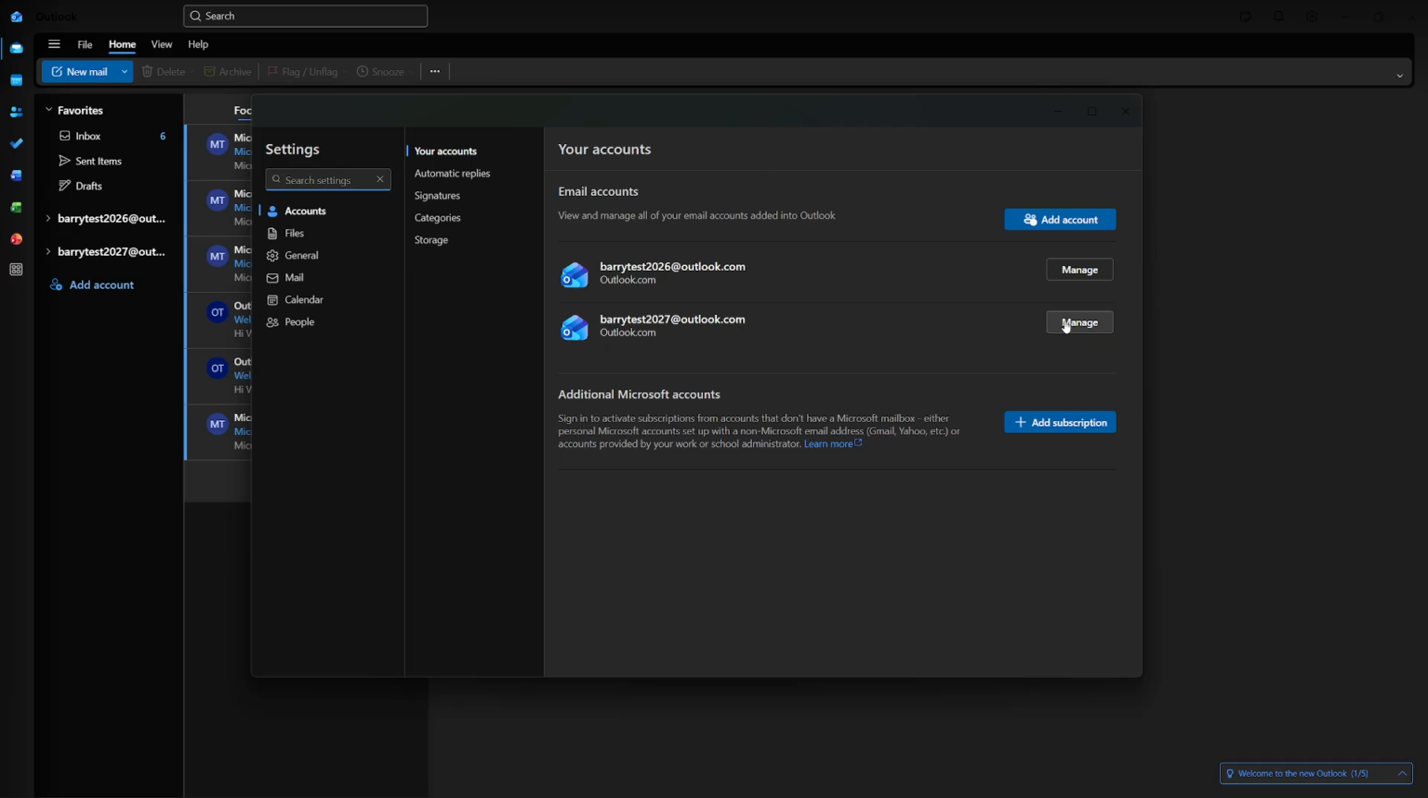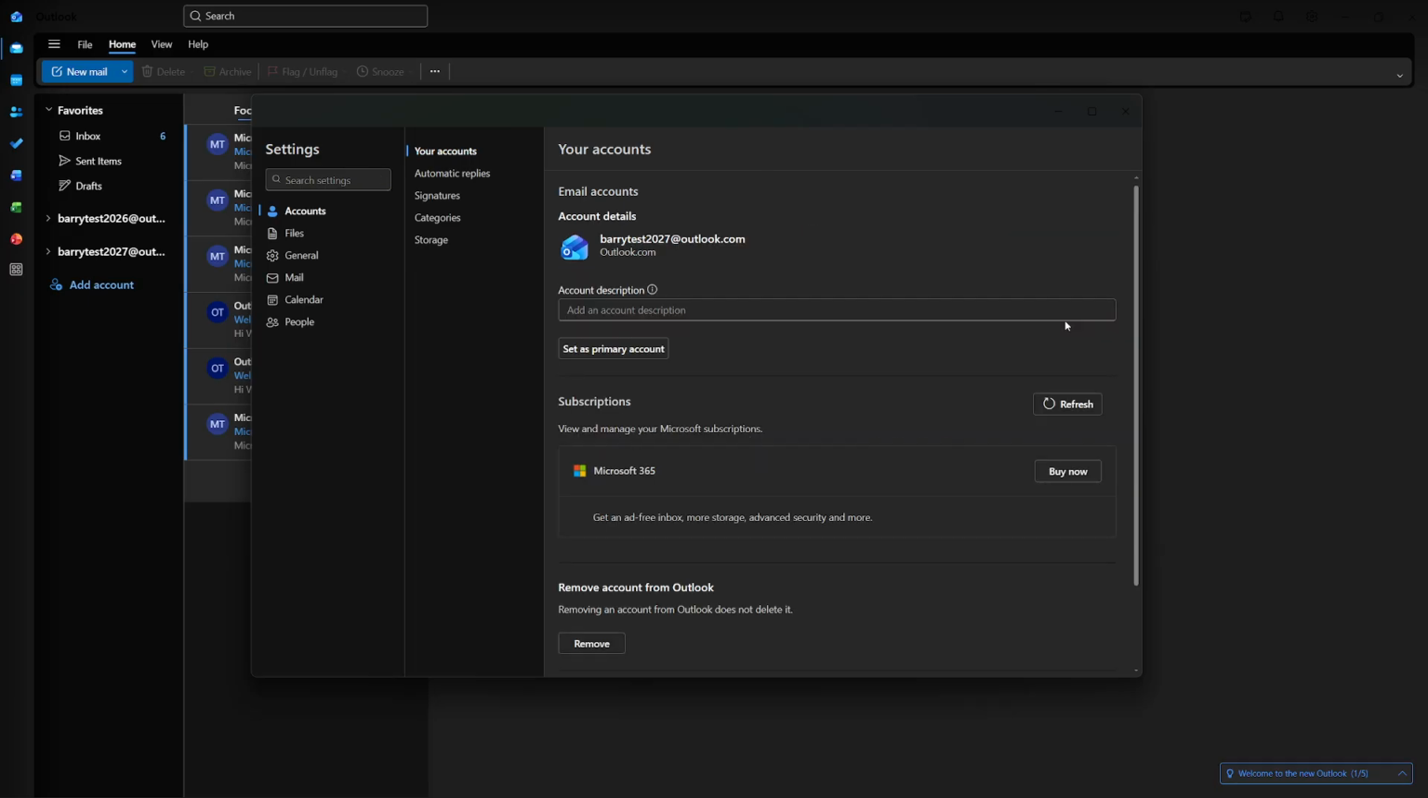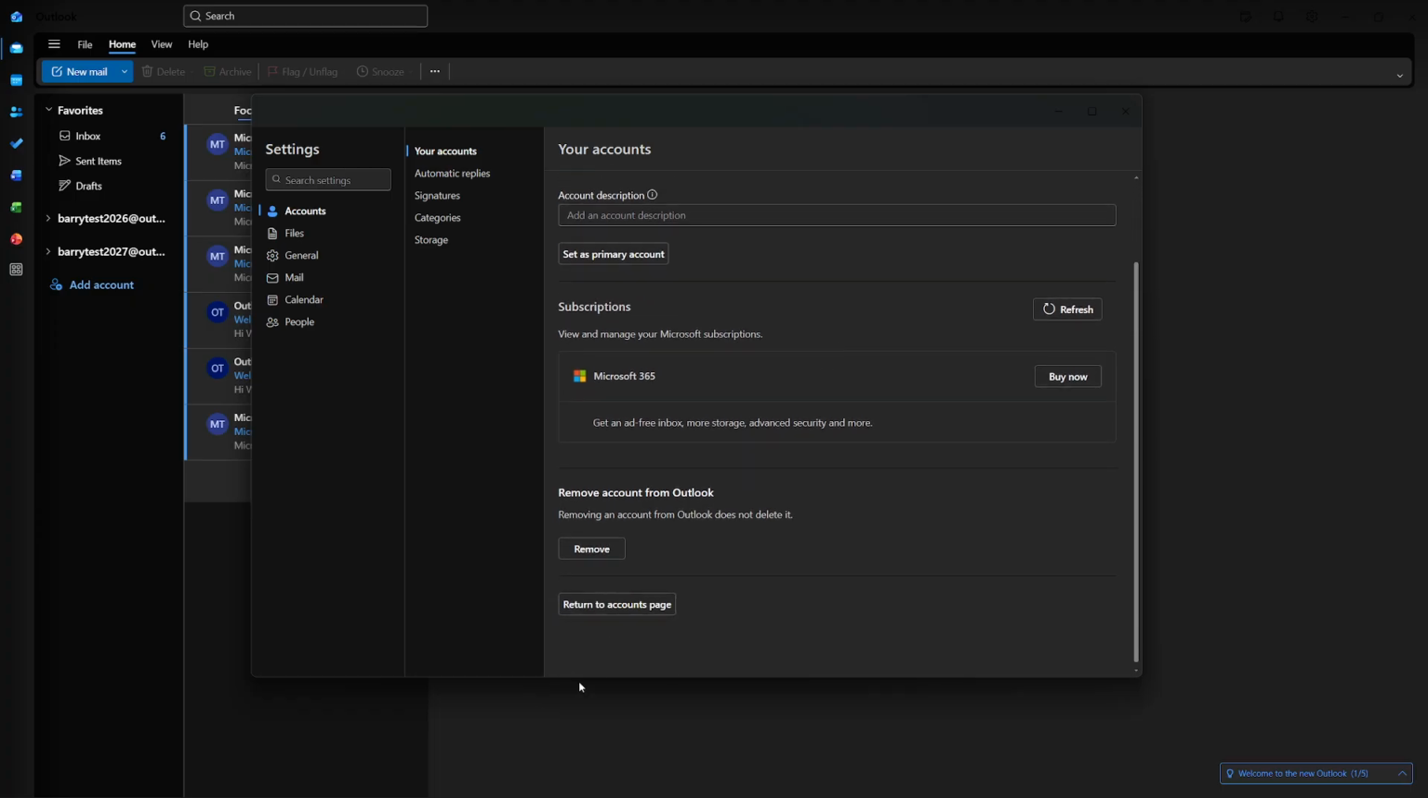On the Info page, find Account Settings and click it. A small menu appears. Choose Account Settings again from that menu. This opens the Account Settings window where all of the mail profiles connected to Outlook are listed.